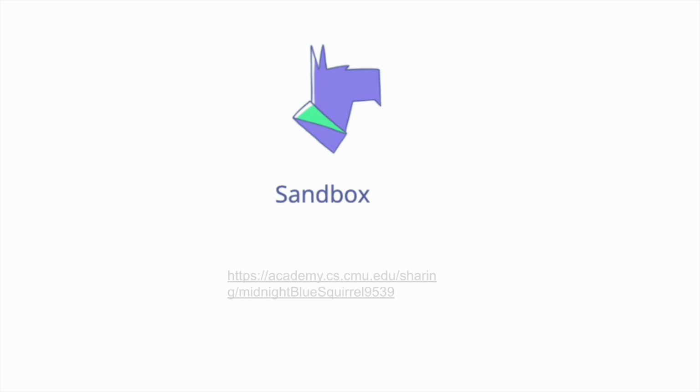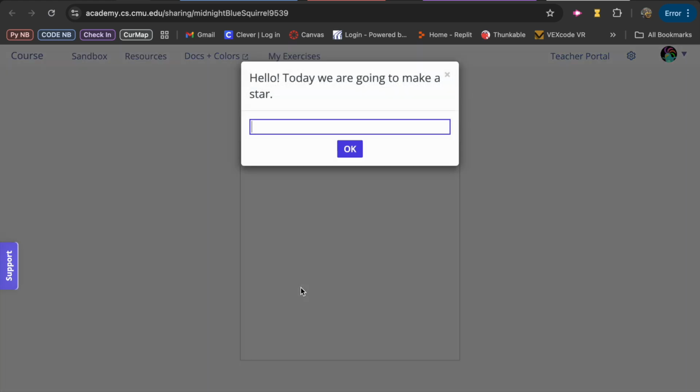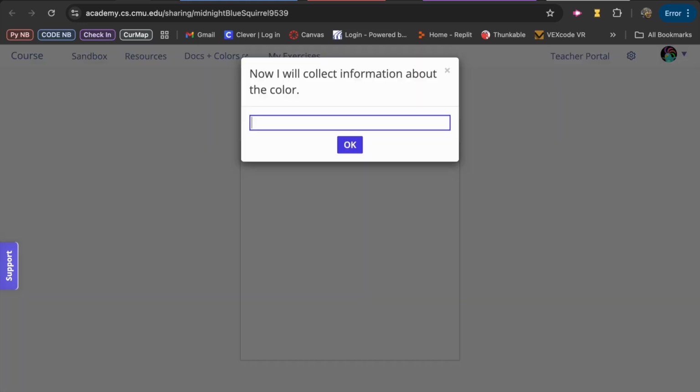If you open your CMU through Clever and go to your sandbox, I'm going to quickly click this link so you can get an idea of what the actual program looks like. We're going to be making a star, and we're going to be able to change the star based on user inputs. We gather some information about the star. How many points would you like the star to have? So we give them the option. Let's say we're going to have a 4-pointed star.